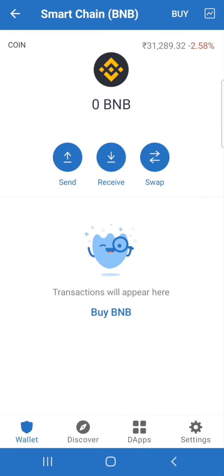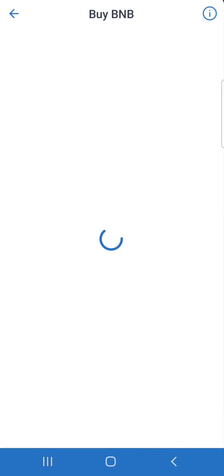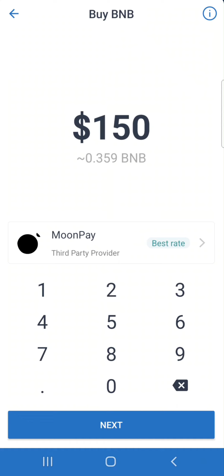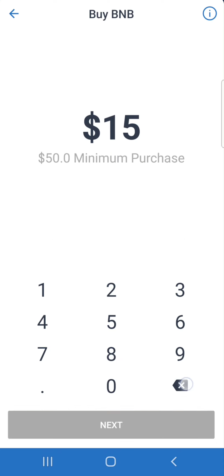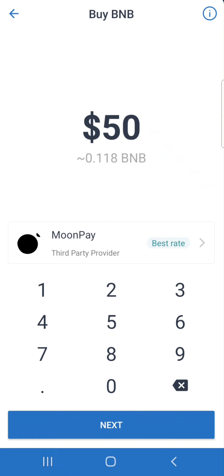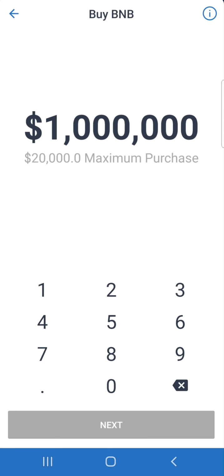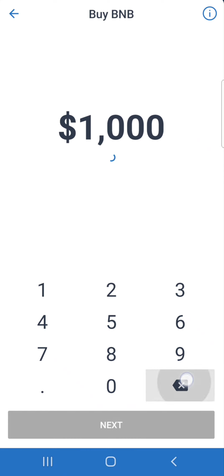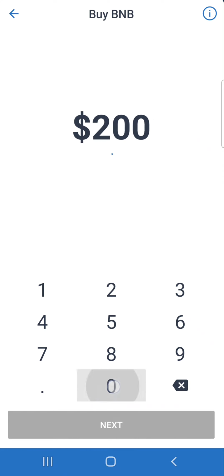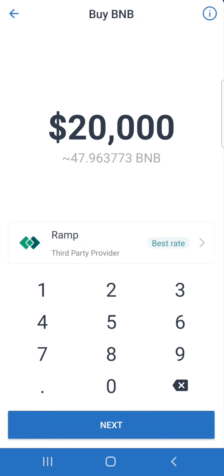So as you can see, there is an option to buy here. For me, MoonPay, which is a third party provider, is providing the best rate. And the minimum amount that you need to put in is $50. You can put more if you want, but it's showing maximum 20,000 at one time.